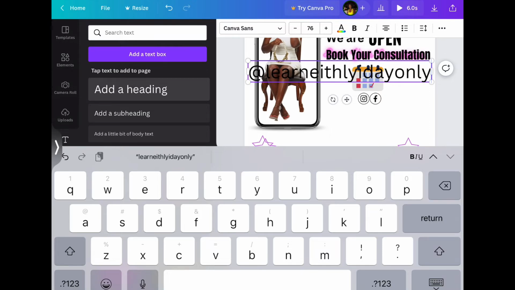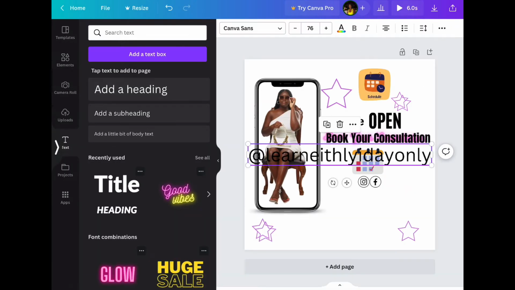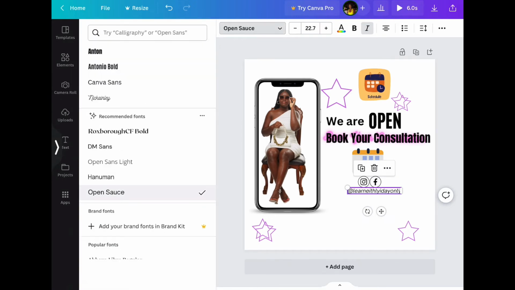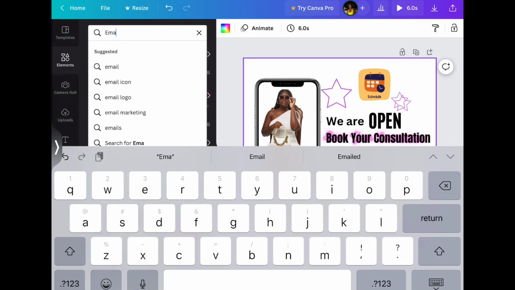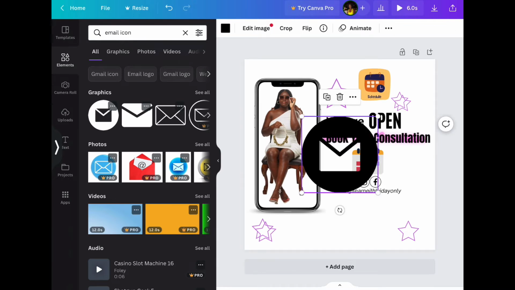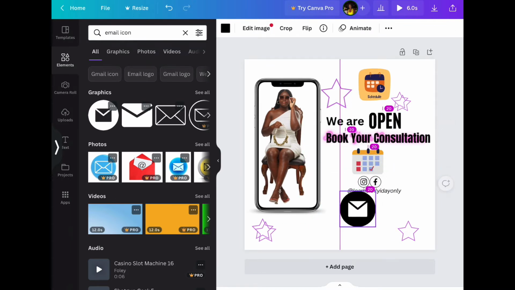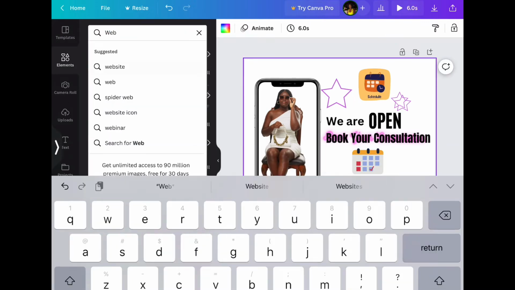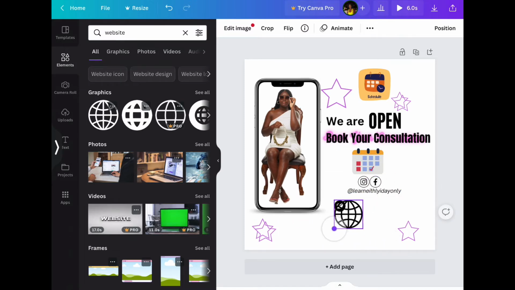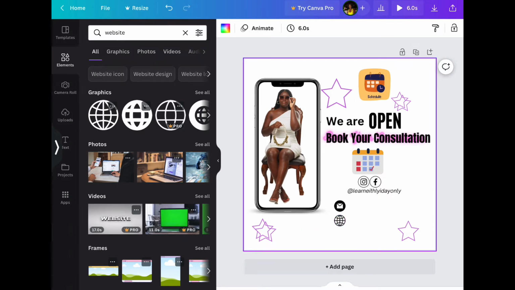So after that, I'm gonna place the text right under the Instagram and the Facebook icon. I'm gonna put it in italics instead of bold because I want it to look different from my other text. I'm gonna go ahead and change the font to Open Sans, and then after that I'm gonna type in the email icon. I want the transparent one, of course. After that, I'm gonna go ahead and type in the website icon. I also want it transparent, of course. Next, I'm gonna adjust it, make sure it fits to however I want it to be fitted.